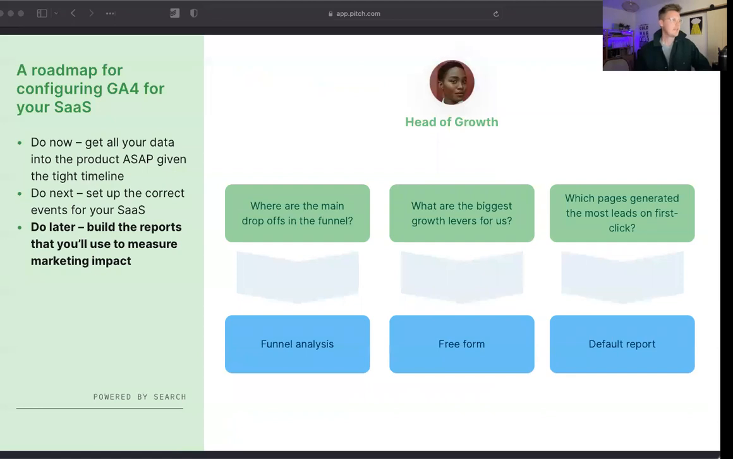So after we've set up the correct events for our SaaS, because we've got all the data in the product, we're able to do that now. We want to build reports that we'll use to measure marketing impact. Now, there are three main kinds of report in GA4. So you've got the default reports. Those are literally what you load it up, you've got them, they're right there. They don't mean a huge amount to you at first, probably.